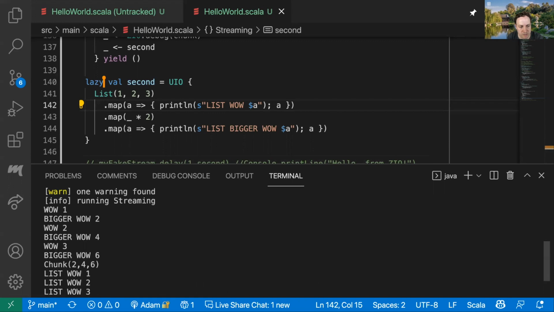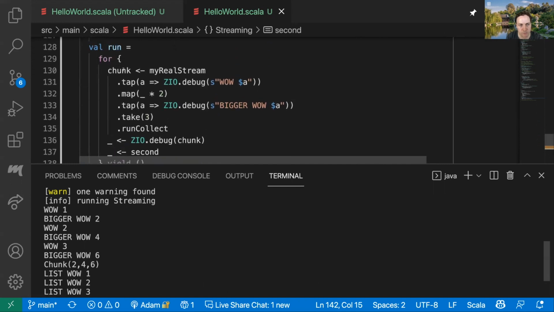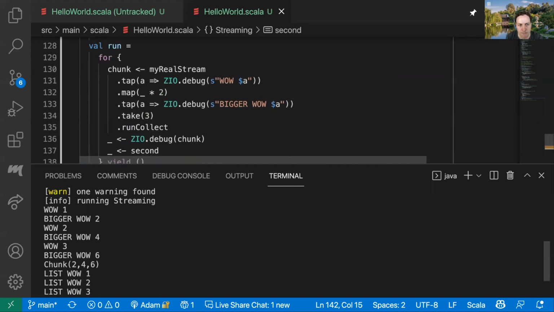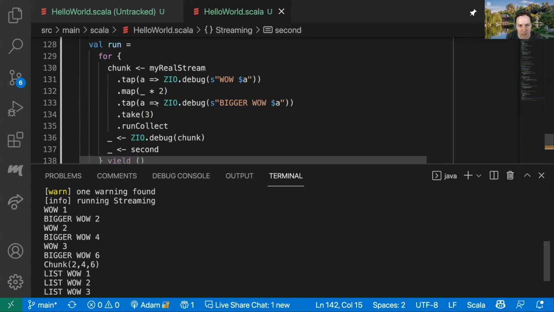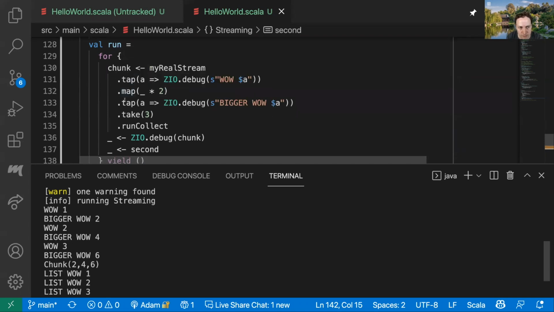Now contrast that to what we got here. Here we see them being interleaved because the stream produces them incrementally. The stream is only mapping over the values that we're taking. It's saying, okay, you asked for the first value, so I'm going to tap it, multiply it, tap it again, and give it to you. Then you ask for another value, I'm going to get it, tap it, multiply it, tap it again, and give it to you.